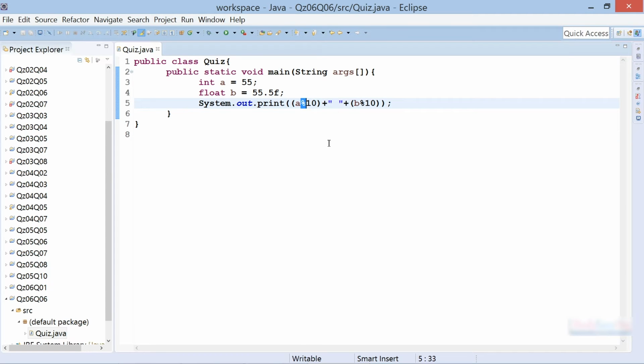modulus operator. Now the modulus operator is an interesting operator. This operator will divide the left hand side operand by the right hand side operand, and finally it will also return the remainder. So very interesting. And in here we are simply dividing a with 10. So 55 would be divided by 10, the output would be 50, and the remainder would be 5.